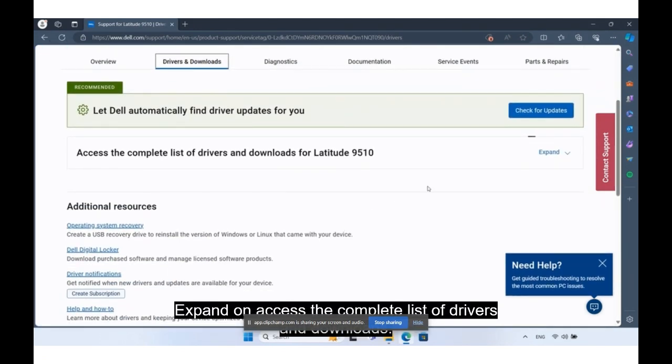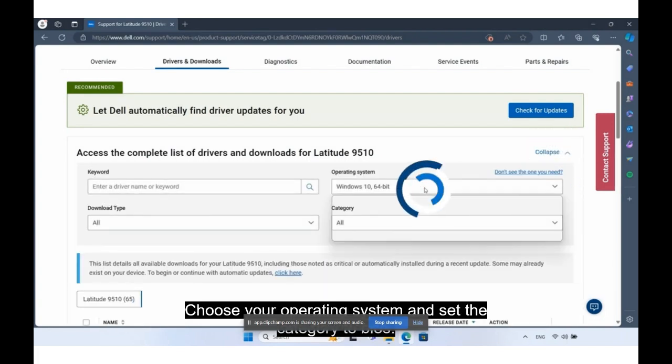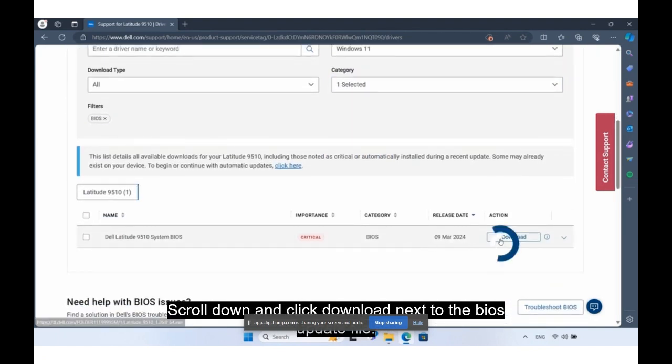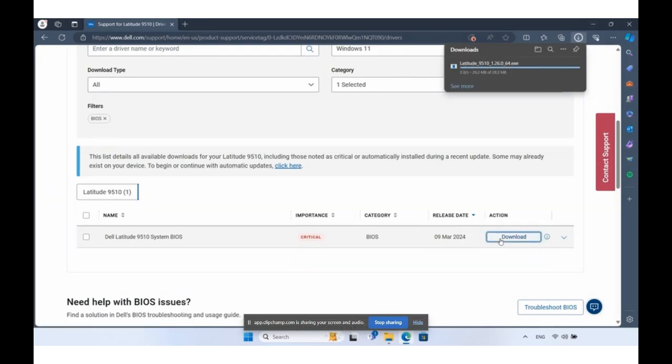Expand on Access the complete list of drivers and downloads. Choose your operating system and set the category to BIOS. Scroll down and click Download next to the BIOS update file.